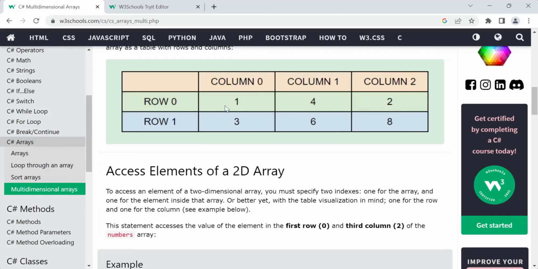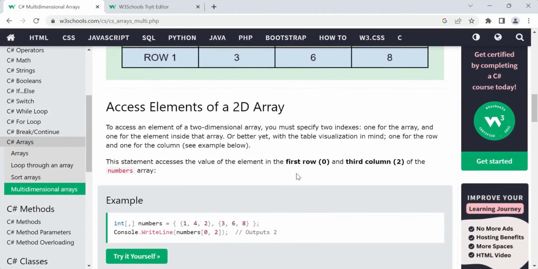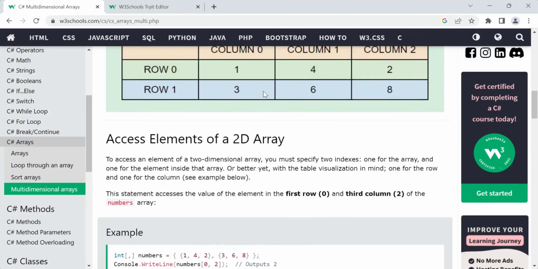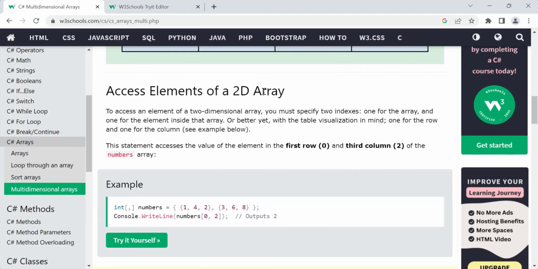If you want to access an element, you have to specify, for example, row zero, column zero. In a similar way, you can access the others. Like the x-axis and y-axis in a normal 2D plane, here you consider rows and columns. To access an element in the two-dimensional array, you should specify two indexes, not only one: one for the array and the other for the element inside that array. It is better to keep the table visualization in mind; when you think of rows and columns, it is easy to access the elements present in a particular place.